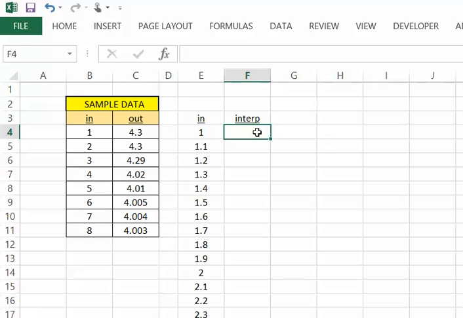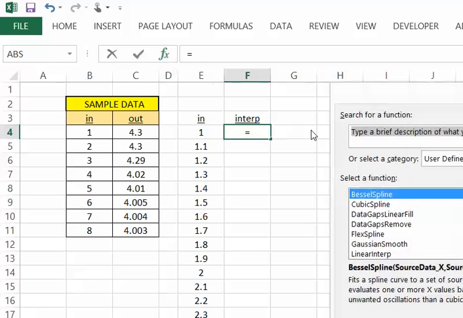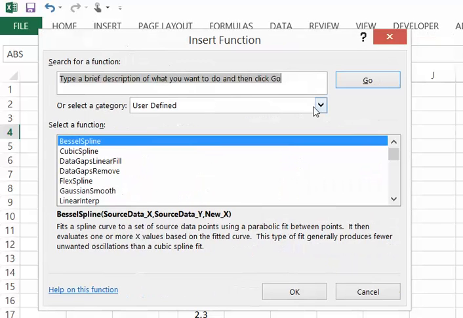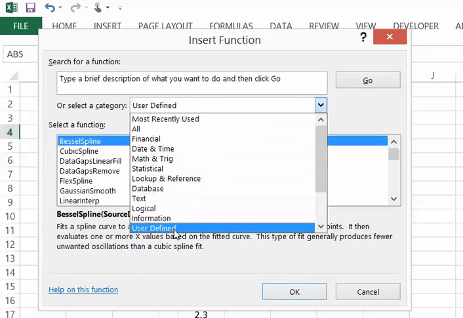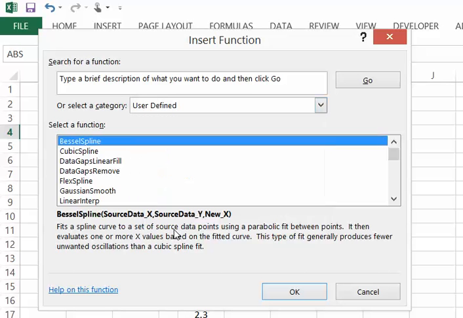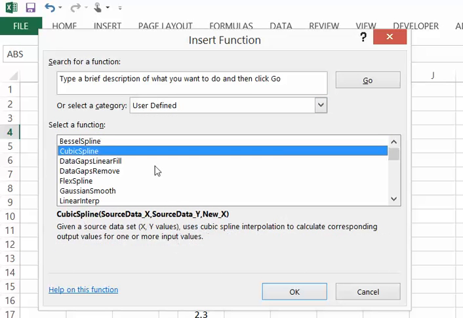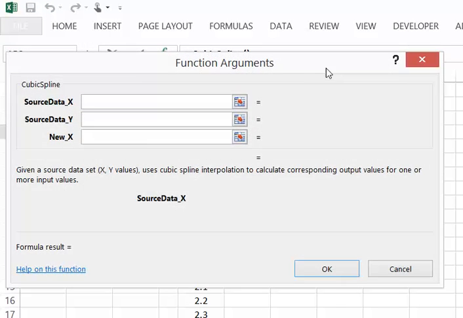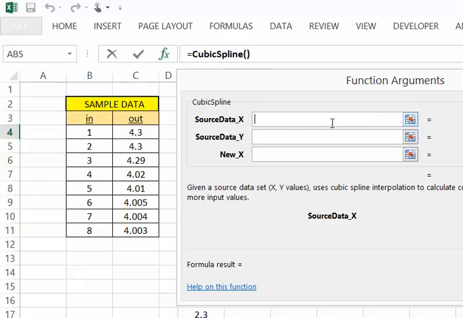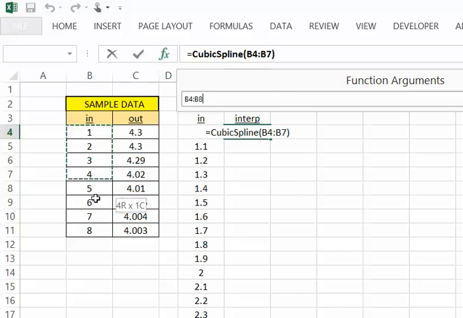So to start off, I'm going to try just the cubic spline, to see what that does. So I say equals, and I go to the function wizard. I pick the user-defined category of the function wizard, because that's where the functions from the Data Curve Fit Creator add-in are. I choose cubic spline. Now it takes three arguments as inputs. The source x, so I'll choose that there.